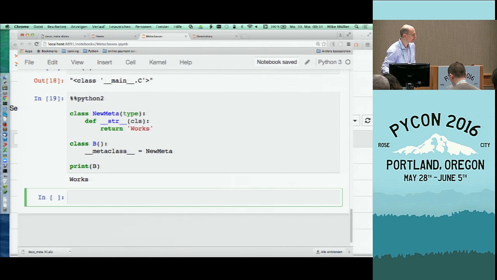Very often you want to do something when somebody creates a class. There are two special methods you typically work with: the init, you know the init, but there's also a new. Normal classes also have a new. You rarely override the new.